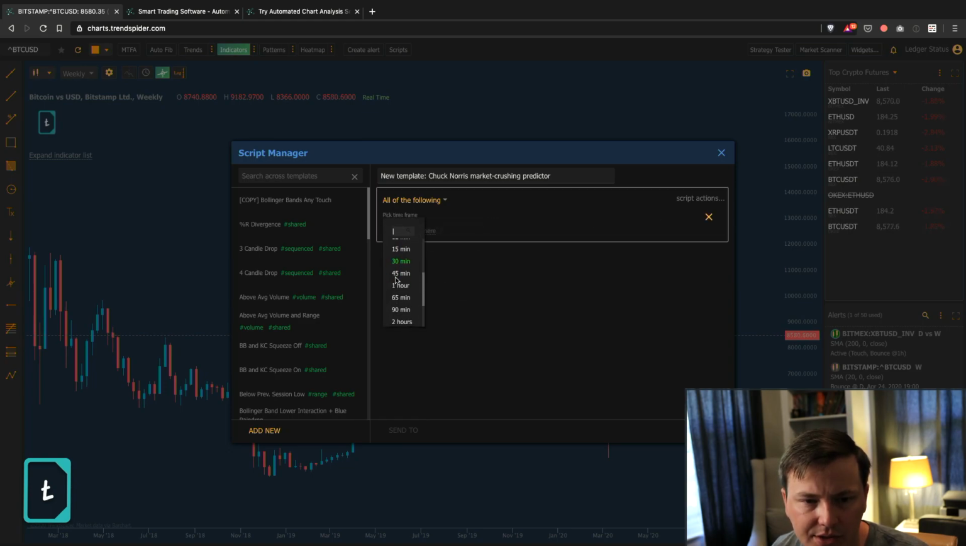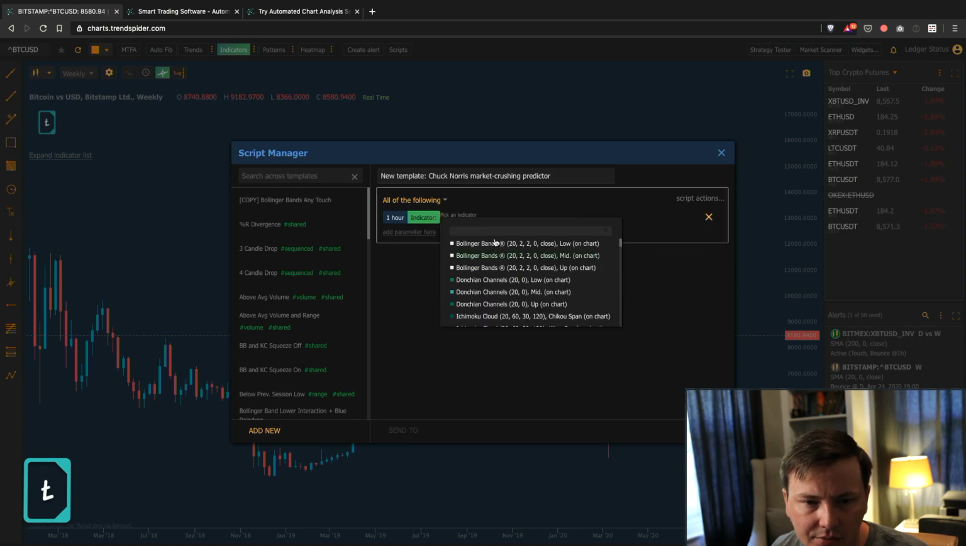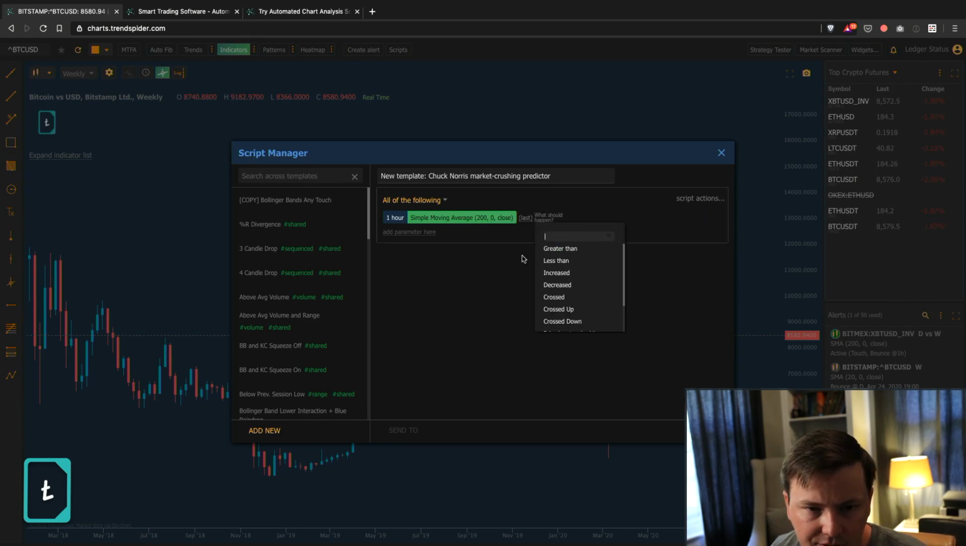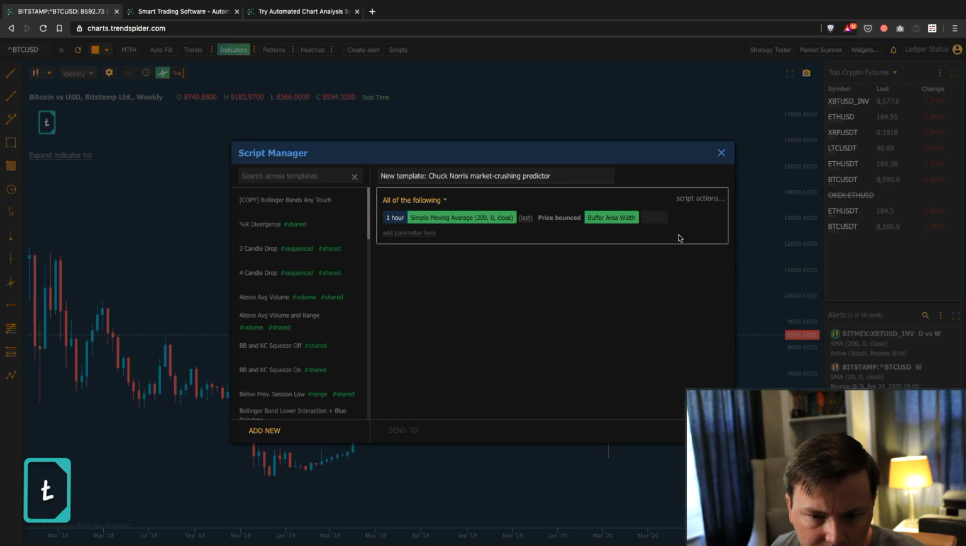choose these various conditions. So like 1 hour, and I can pick from indicators, and let's keep with this idea, simple moving average, and let's say price has bounced off of it. So that's my script condition. And then you can just kind of keep playing with it. Oh, and it's the buffer area. So let's say 0.01.